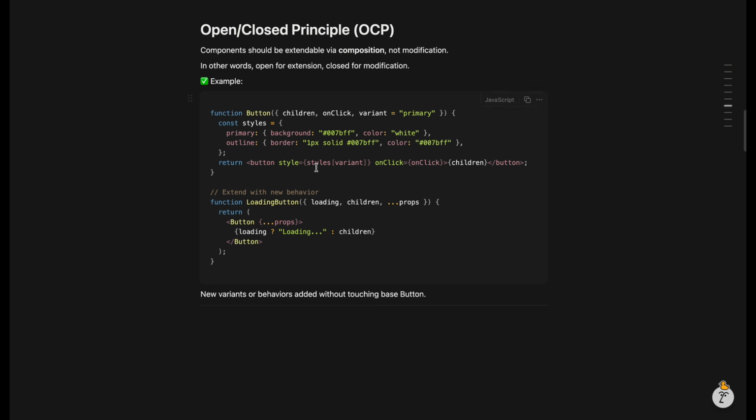For example, let's say we have a button in our design system, right? That button takes children here, and it has an onClick and some variant, right? Based on some variant, it will have some styles. Let's not care about these styles, okay? But let's say we also need a loading button.